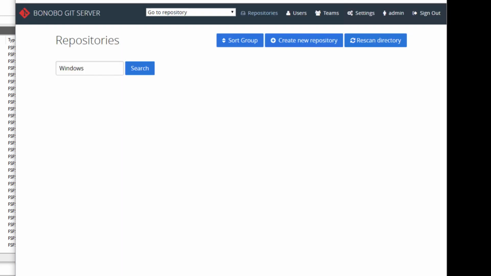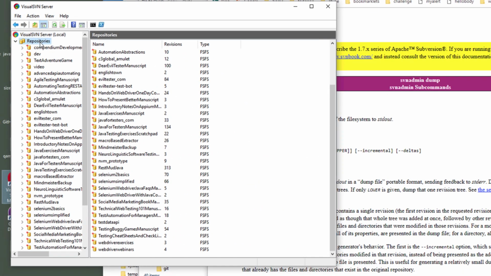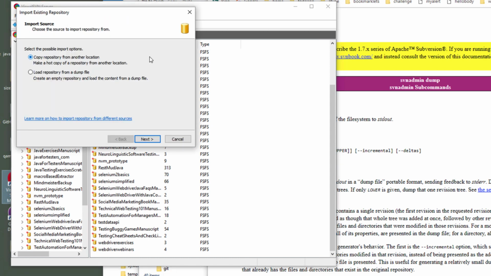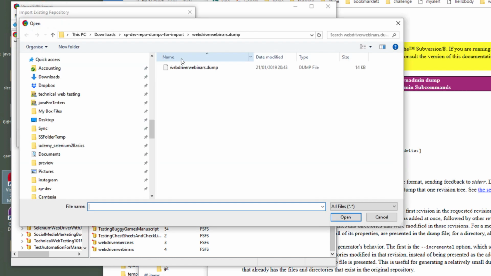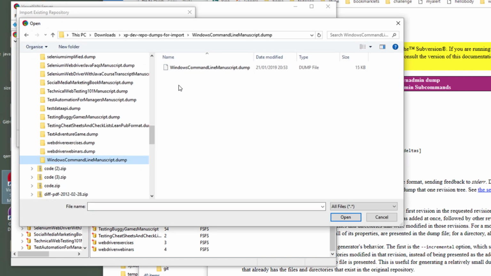So the first thing I have to do is take an SVN dump of the remote repositories and get it as a dump file on my hard drive, because I'm going to then put that in the local SVN server. I've already done that part. What I'm going to do then is, in VisualSVN, import the existing repository from a dump file. Let me choose the file. This is the file that I'm going to move on to now.